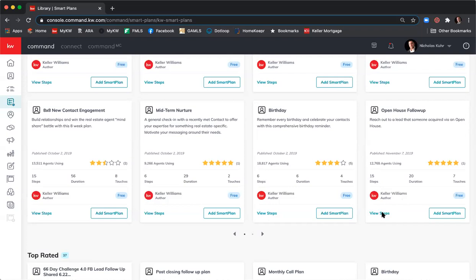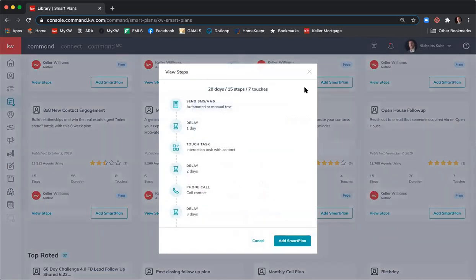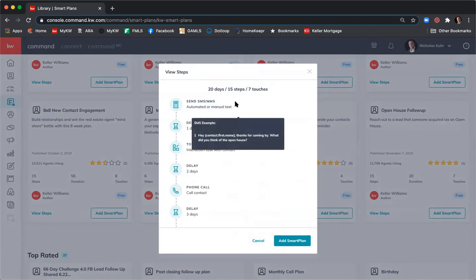So to view these steps, one thing I would recommend too before I go through the steps is to set up your open house smart plan before you actually go to the open house. So then while you're there and after someone comes and goes from the open house, you can immediately add them to that smart plan. Because the first step is going to be to send them a text message and say, thanks for coming by. What do you think of the open house? So you can send this in maybe an hour or so afterwards.